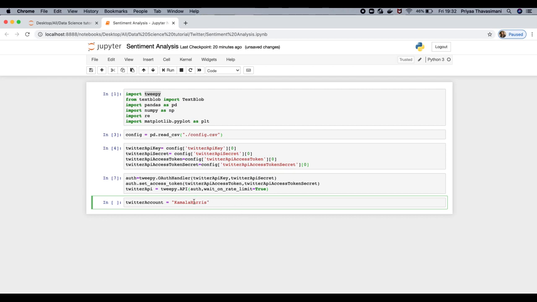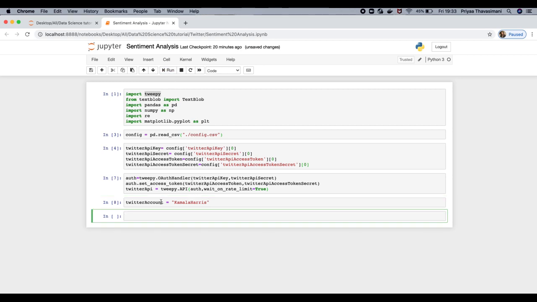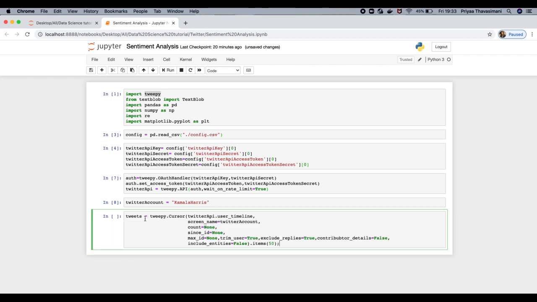Usually the Twitter account will be preceded by the @ symbol, but we are going to ignore it. We don't need this @ symbol. We just need the Kamala Harris Twitter account. Once the Twitter account is assigned, we can get the tweets, in which we are using the Tweepy library and also the cursor method. The main thing to note is the screen name is the Twitter account, which is Kamala Harris, and also we are going to exclude all the replies and retrieve only 50 tweets of Kamala Harris.